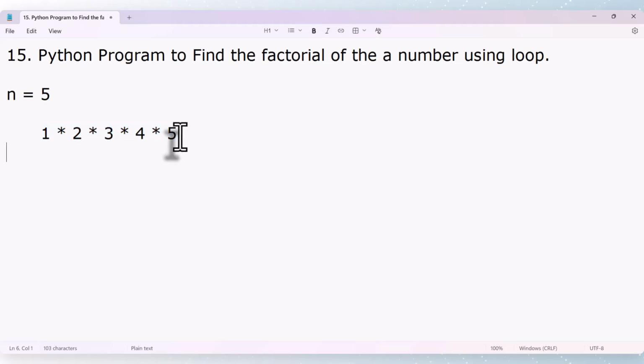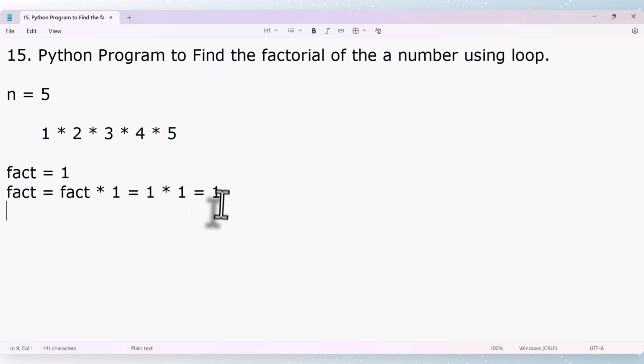Now, to do this, you are going to take a variable called fact. Okay, fact equal to 1. Now, you can multiply this with the current number: fact equal to fact into 1. Initially, the current fact is 1. 1 into 1, that is 1. Now, the current fact is 1 here.